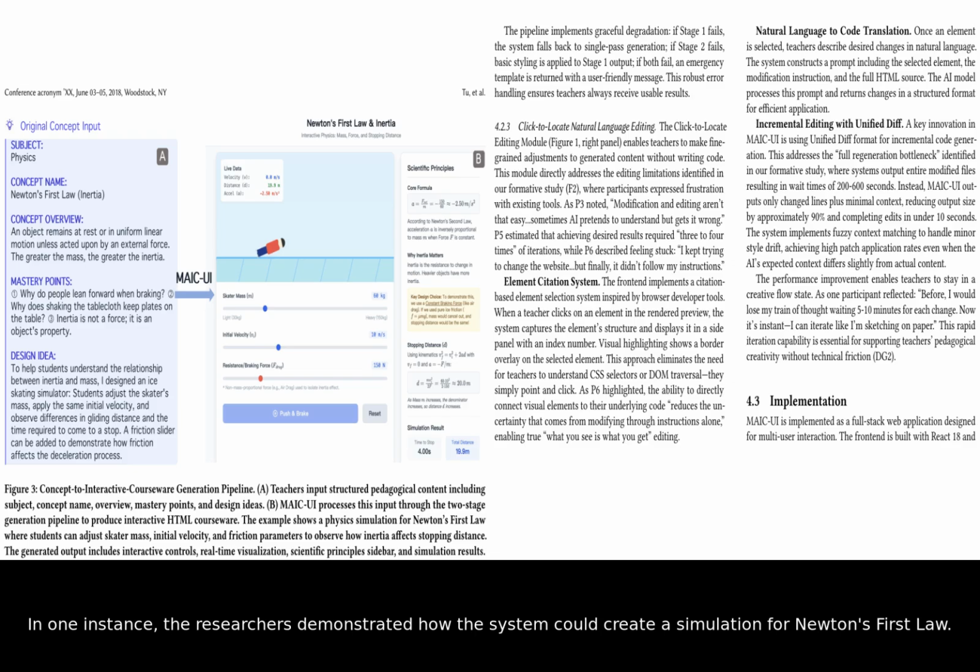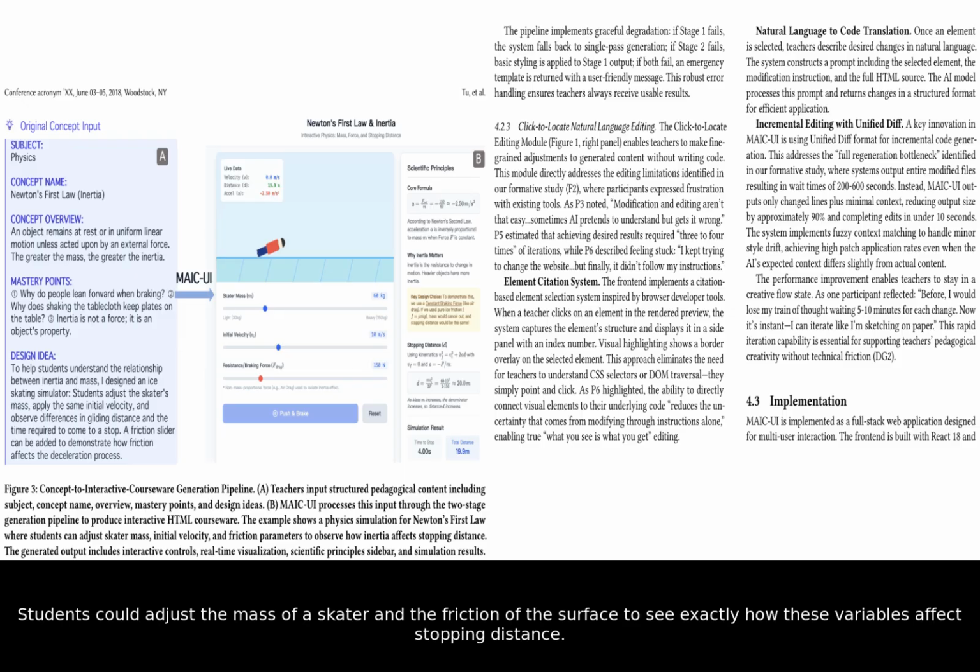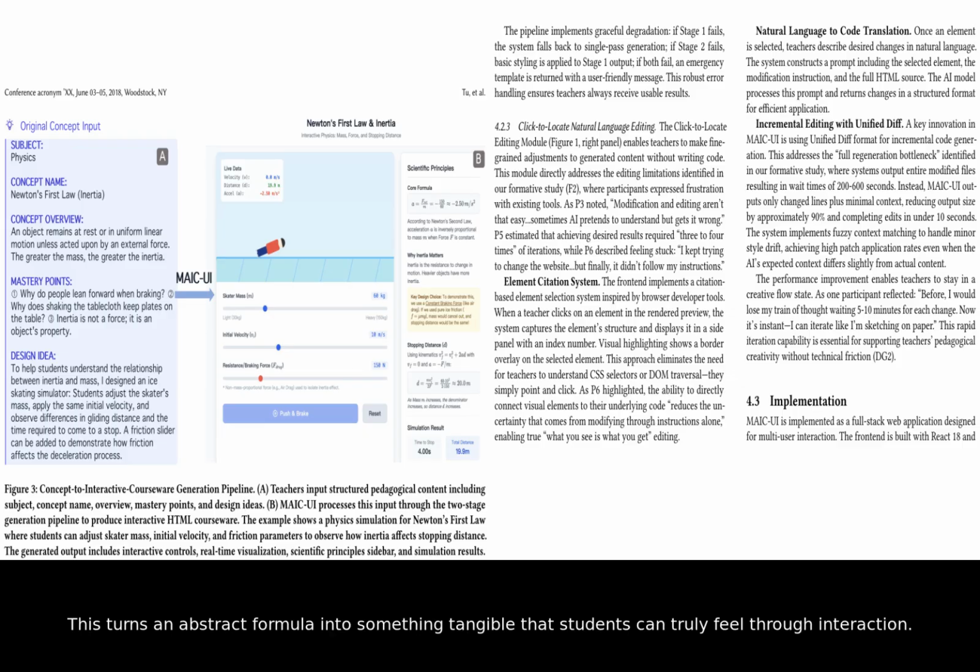In one instance, the researchers demonstrated how the system could create a simulation for Newton's first law. Students could adjust the mass of a skater and the friction of the surface to see exactly how these variables affect stopping distance. This turns an abstract formula into something tangible that students can truly feel through interaction.